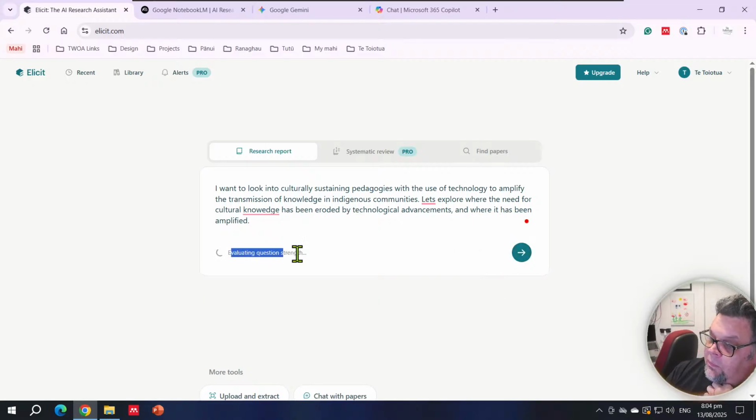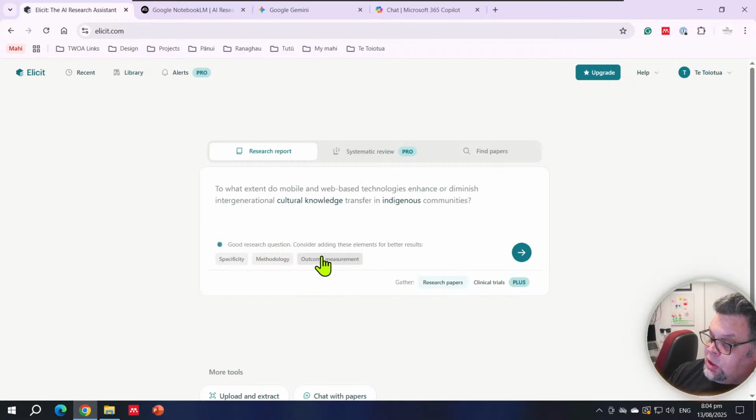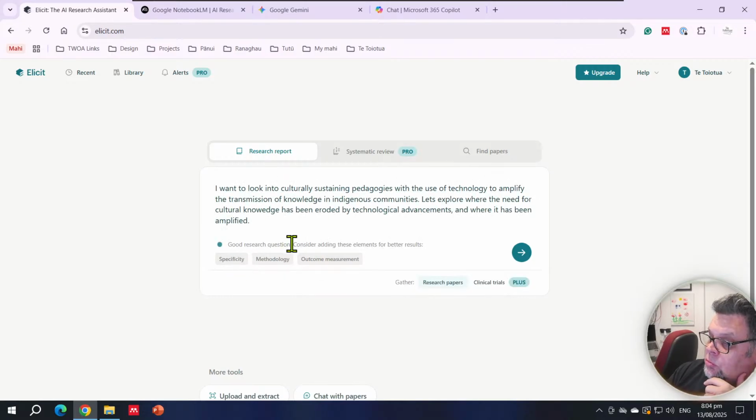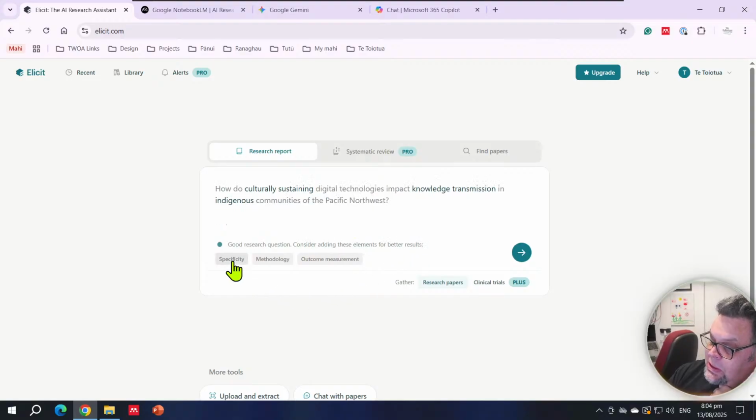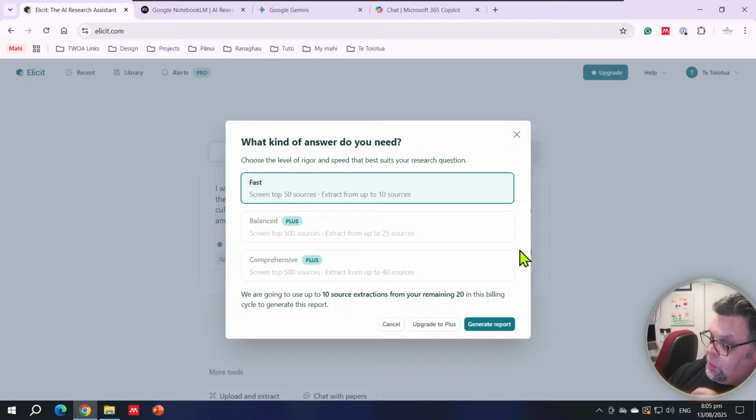So it's going to evaluate the strength of my question. And so it's got good research question, considering adding these elements for better results. So specificity: how do culturally sustaining digital technologies impact knowledge transmission in Indigenous communities of the Pacific Northwest? That's just an example of being able to specify a location, adding methodology, outcome measure. Okay, but I'm just going to go with what I've got.